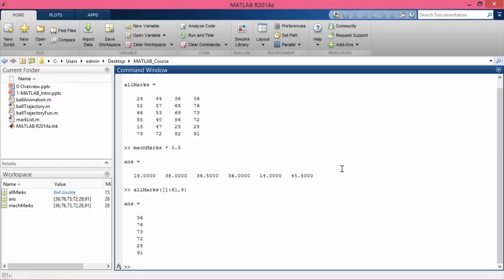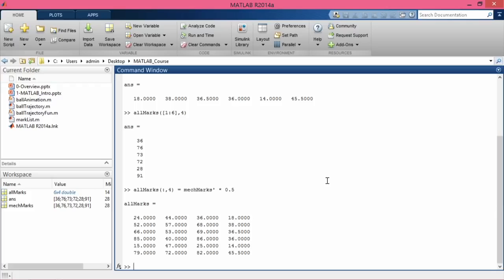Okay. What we want to do is not extract, but assign the mech marks that were shown over here to that particular array. So, what we are going to do is all marks colon comma 4. Remember, if we just use colon without any numbers on either side in an array notation, that means the entire column, all the rows in that particular column. So, that is going to be equal to mecmarks prime, because we want to transpose that, multiplied by 0.5. And when we do that, we are going to get all marks as seen over here.